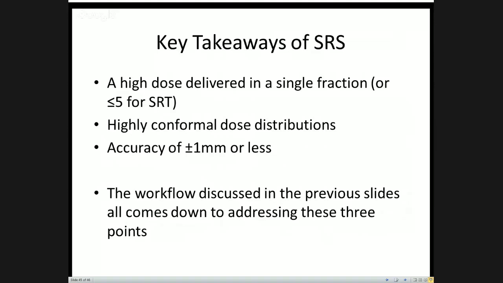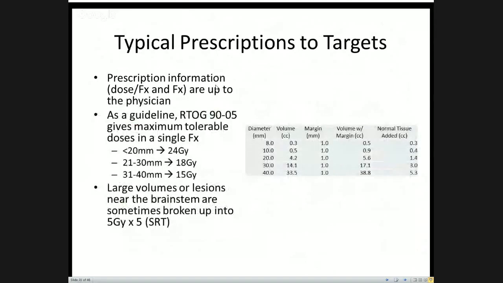The RTOG max dose fraction, that's RTOG 90-05, if you want to look up that actual study. So that's the recommendations on maximum tolerable doses. And as far as whether it's required, these are ultimately physician decisions. Sometimes they'll use their best judgment to change those. Those are just some general guidelines from that particular trial, and often is what informs that physician decision. You can talk to your physician and get an idea of what they're comfortable with and what they're willing to do.